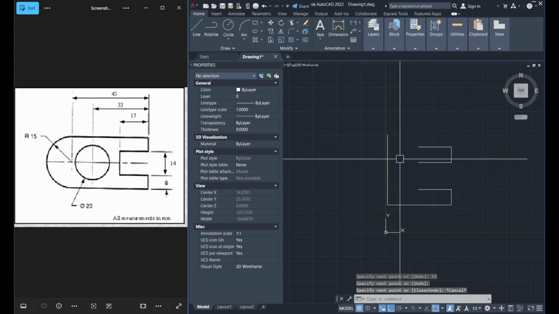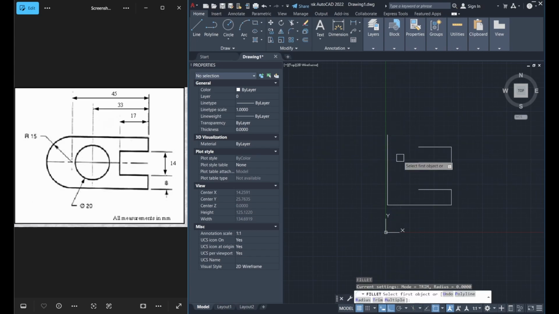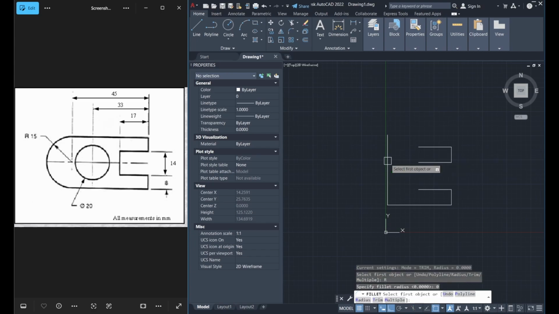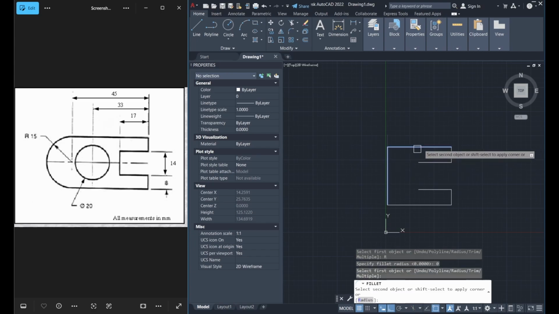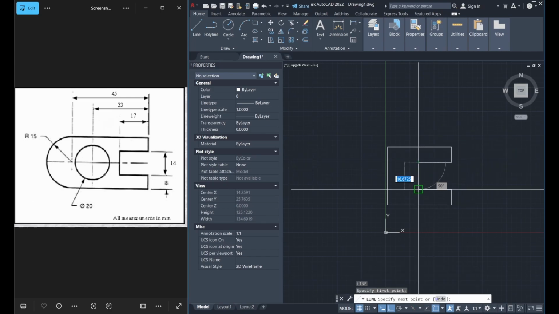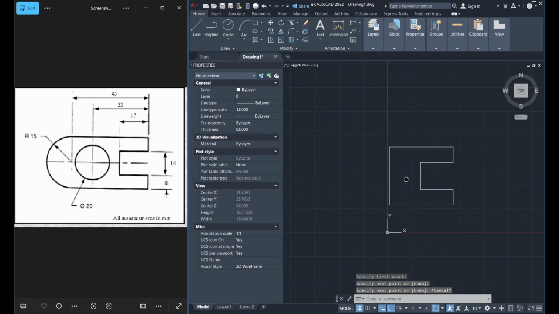And now I'm going to fillet these two lines. I'm going to click down, select radius, and put the radius as 0 because we want right angle degrees. So I'm going to select these two lines, and we're done. I'm going to join these two lines as well.